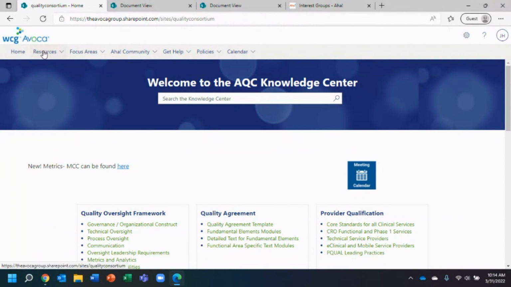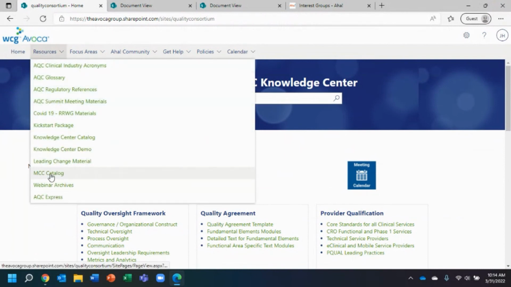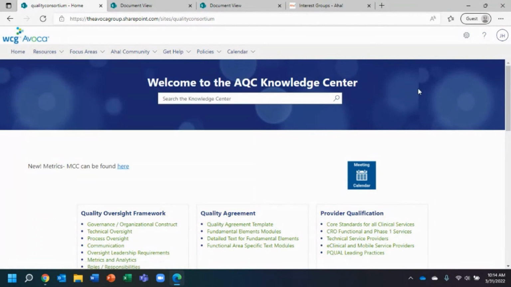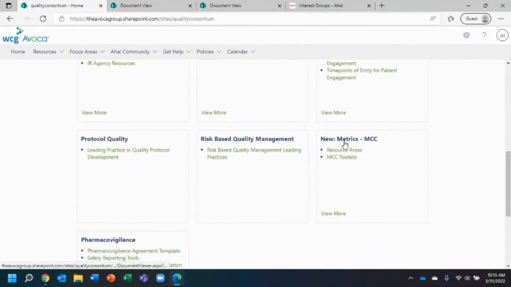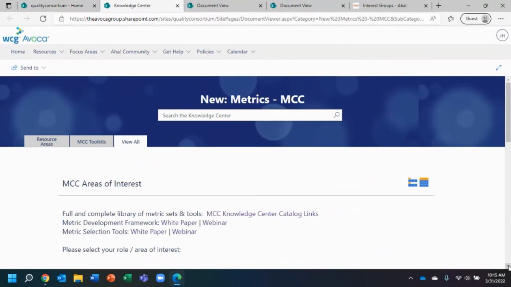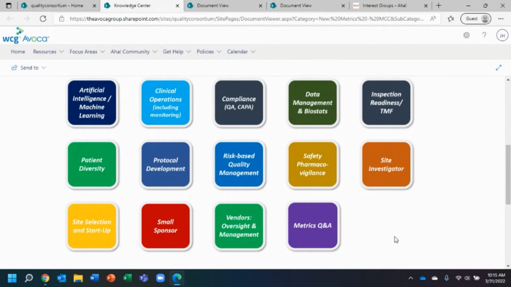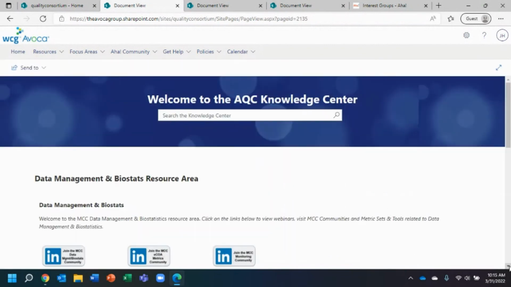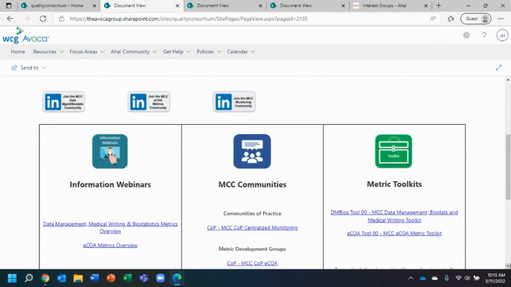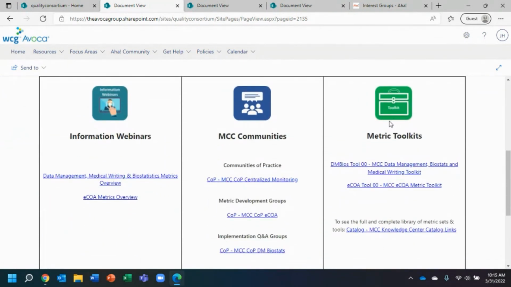So the metrics materials that we looked at, we were navigating through the use of the MCC catalog. You can also access the metric materials by going through this link or through this tile down here. When you do that, it takes you to this page where you can see all the topic areas where there are toolkits. When you go into a specific section, it will show you a collection of materials that include the metric toolkits, as well as give you links to information webinars and MCC communities that are focused on that topic area.